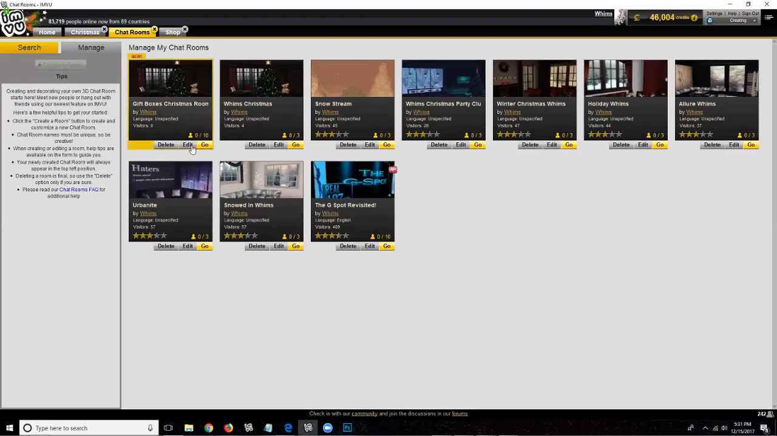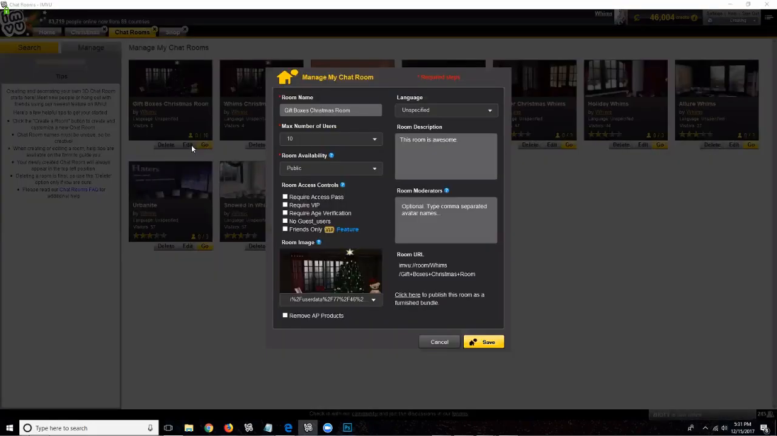And then if you decide you want to sell this room, because you can, you own it all, as a decorated room bundle, you then select edit. And down here it'll say click here to publish this room. So here we go.